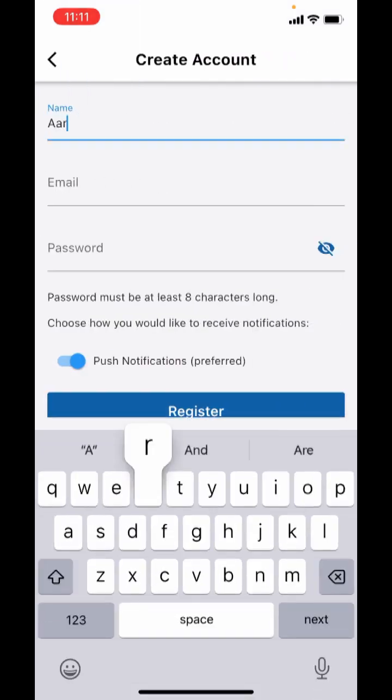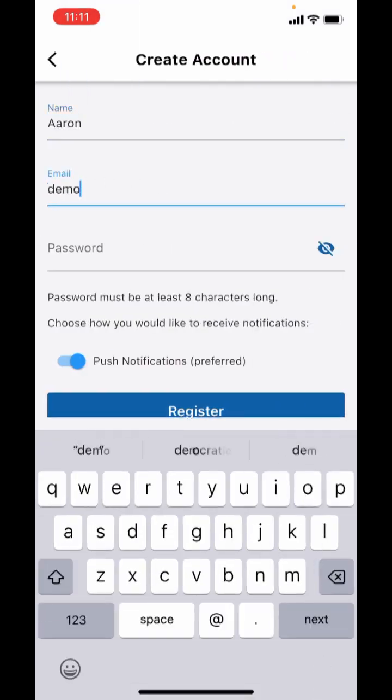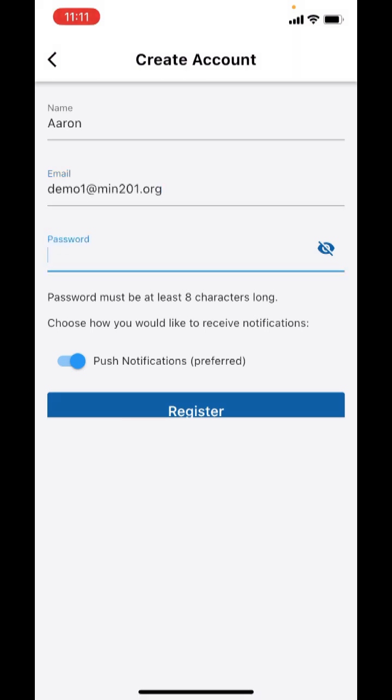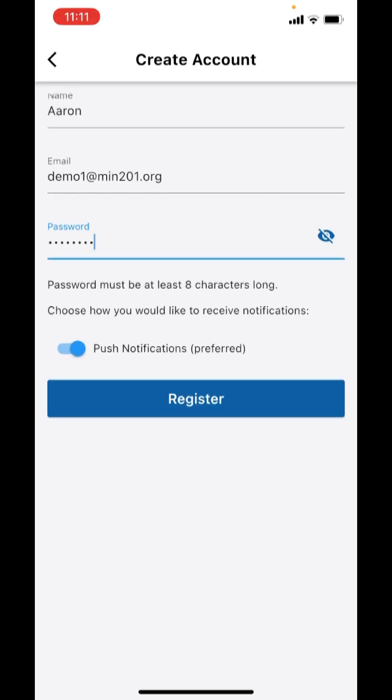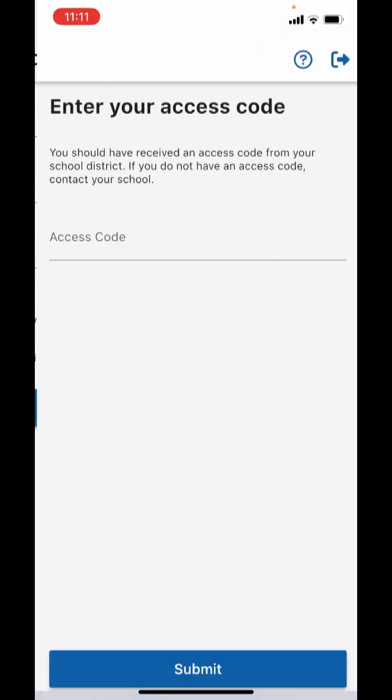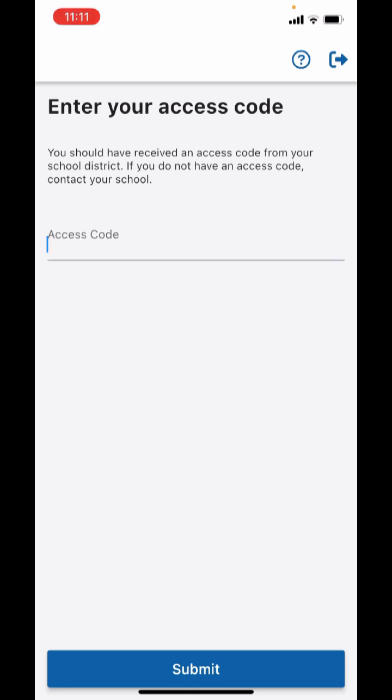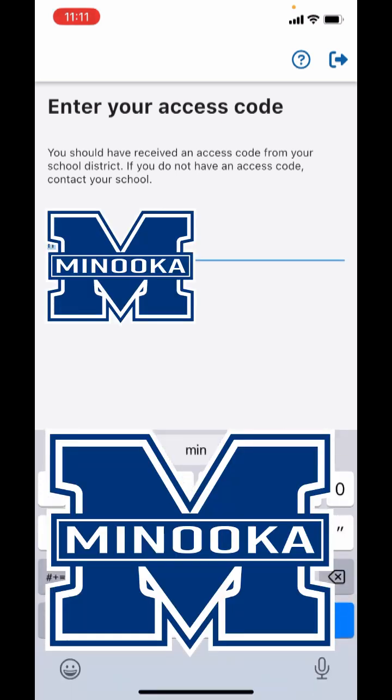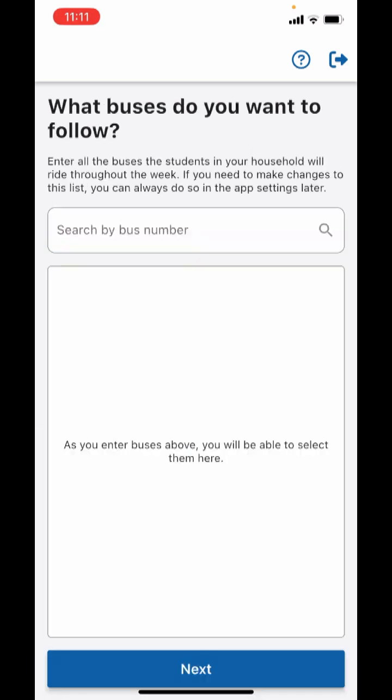I'm going to put in my parent name and my parent email account and create a password. And I'm going to keep push notifications on. So once I register, I'm going to enter in my access code, which is supplied in the email. All right, so now I want to search for a bus.